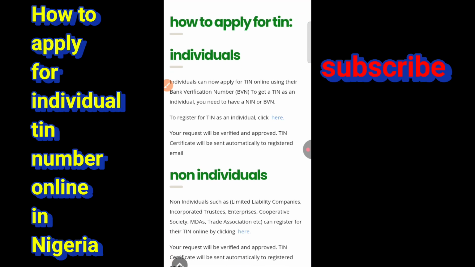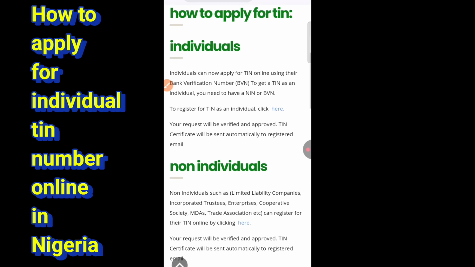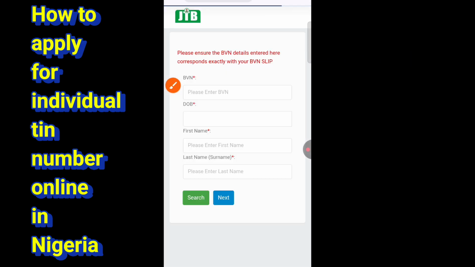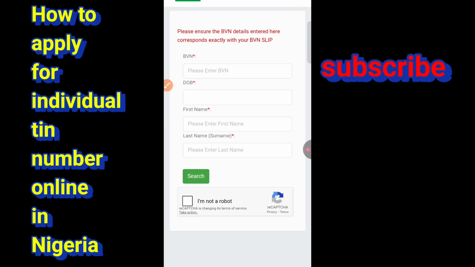They have the individuals and the non-individuals. You are registering as an individual, so you have to click on this. Tap on it. Once it brings an interface like this, you have to put your BVN, your date of birth, your first name and your last name. After that, you click I am not a robot.